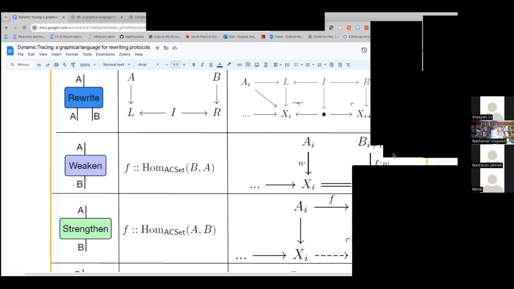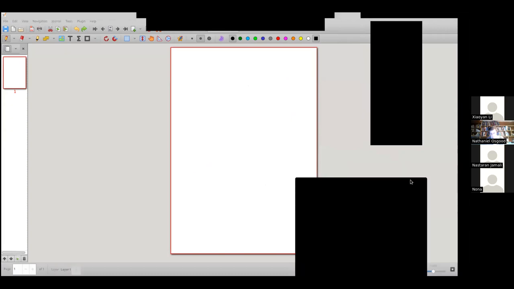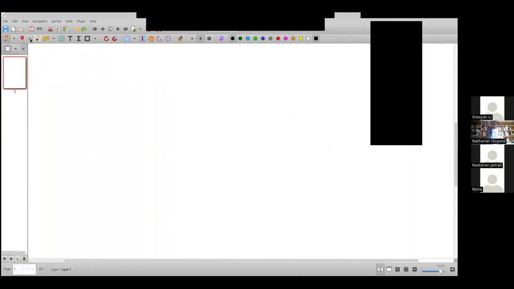So we're going to have weaken. It's nominally showing from A to B, where B and A are homsets. I don't know why this is showing up so differently now, but somehow it's gotten into, I don't know what I'm doing. Help. Okay. Let's go make the best of it.